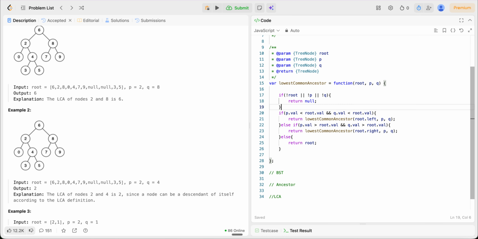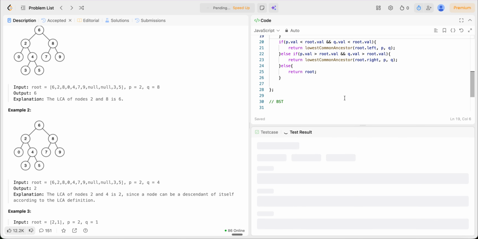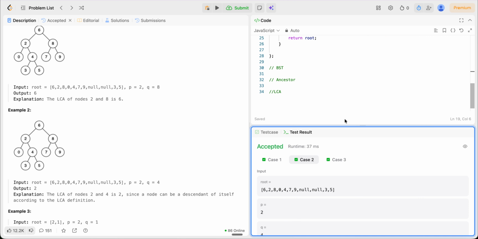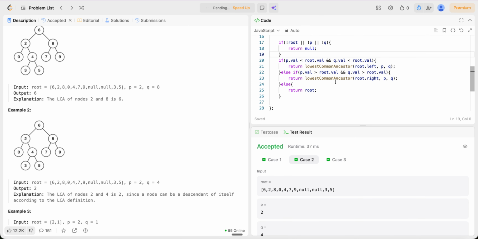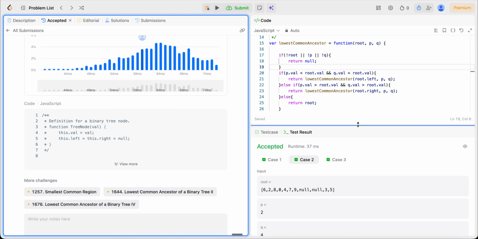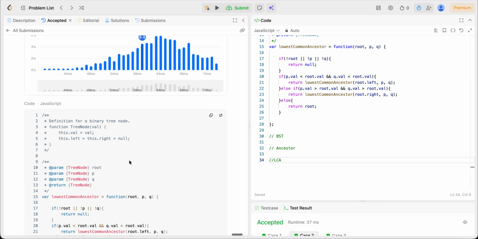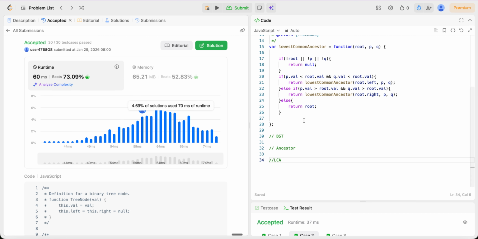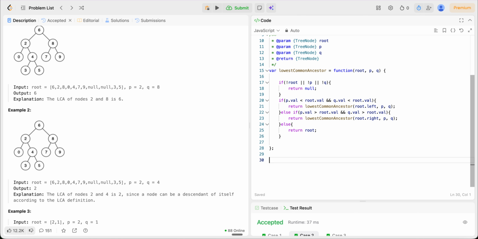Now let's run this code first. Yes, it is successful. Let's also submit it. Yeah, it's successful. So now let's try to understand the time complexity and the space complexity.